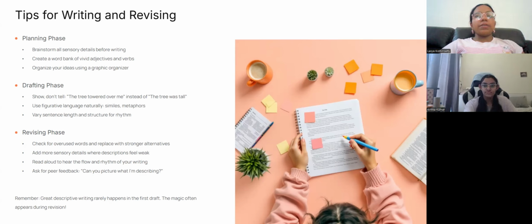Ask them that, and if they describe something similar to what you wanted to describe, then you're good. But if they do describe something else, make sure to ask them more questions on where they've got this idea from and make corrections to make your writing even better. Remember, great descriptive writing rarely happens in the first draft. The magic often appears during revision and improvements.